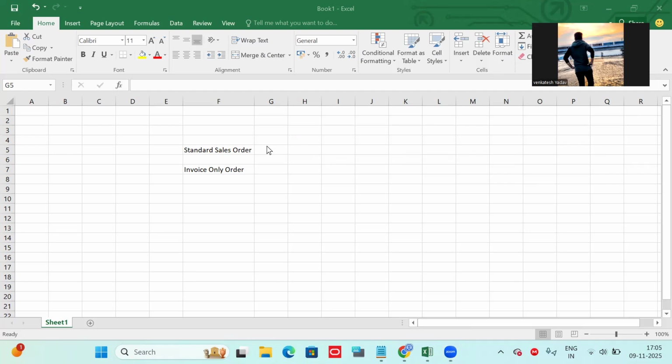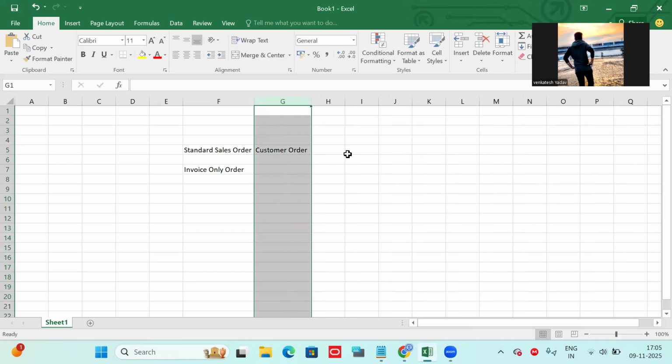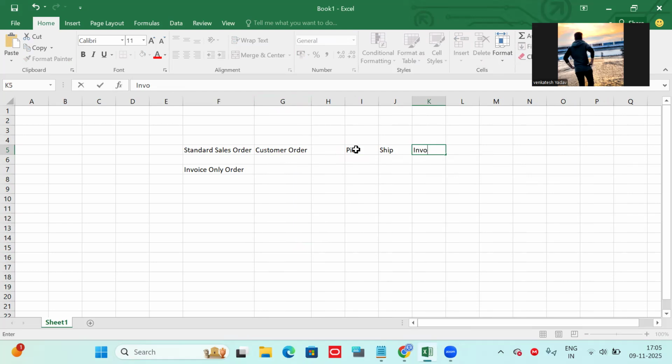So today I would like to discuss the invoice only order process in the Oracle Cloud instance. Prior to that, in the standard sales order, what we used to do is we have a customer order and then we look for the supply from the inventory. From our inventory, we pick and ship the material to the customer, and then we charge the invoice and take the money from the customer.